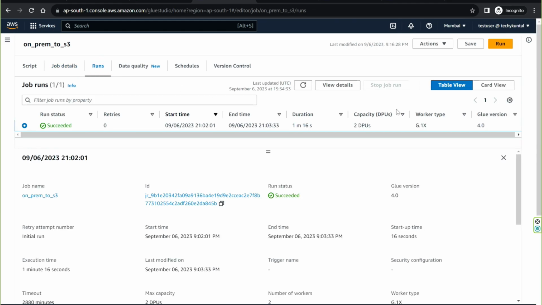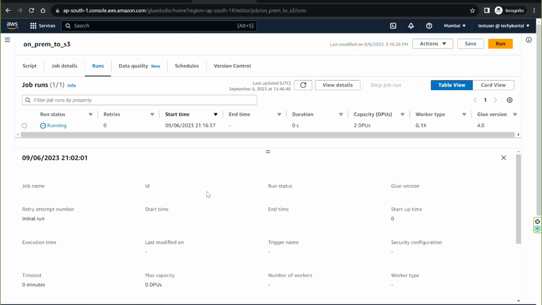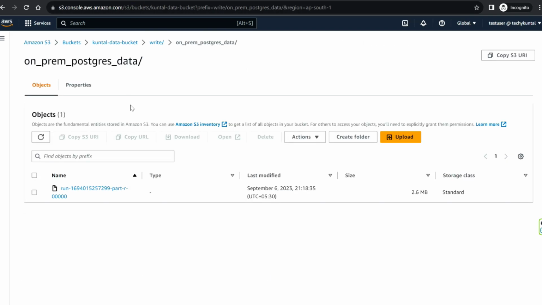Now go to runs, and hit run, so it's running. It will take a few minutes. I will come back to you once this job has successfully finished. Okay, my job has been successfully finished now, so I will verify it. So yeah, the data is actually available, so it's supposed to be right here, right?